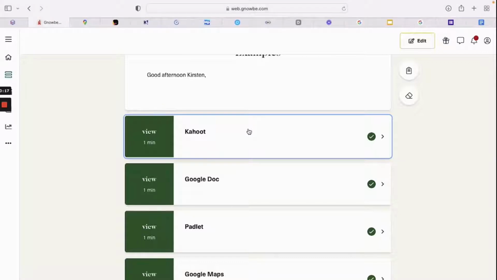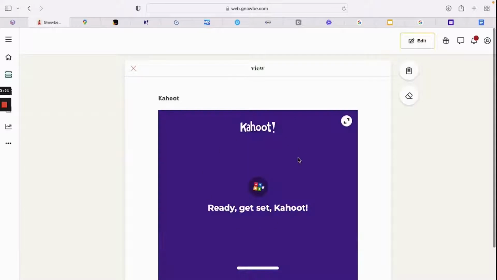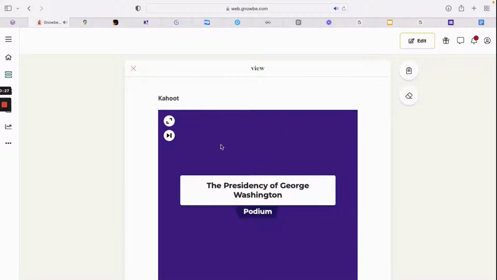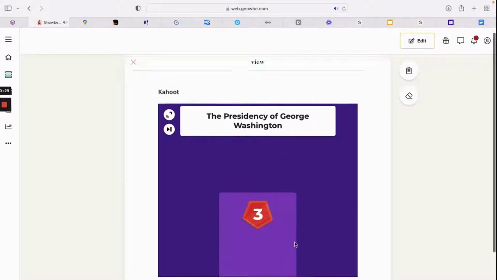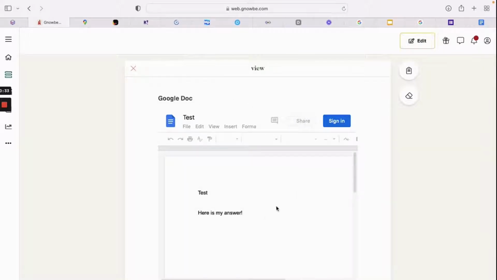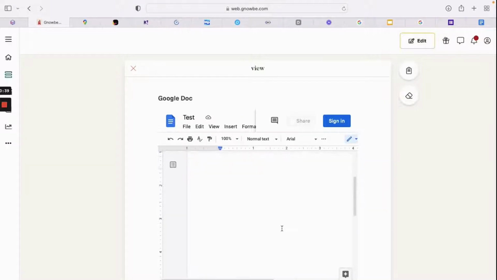So here is what it looks like to embed a Kahoot game. As you see, the window just shows up right here within the Gnowbe program, and they can click around within it, answer questions, etc. Here's an example of a Google Doc. If you embed a Google Doc, they can just type right here inside the doc. They don't even have to open it in a new window.